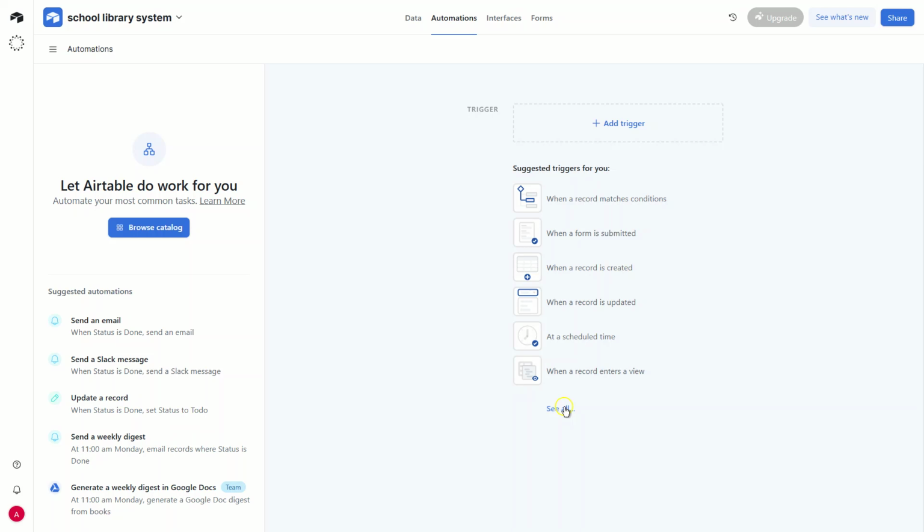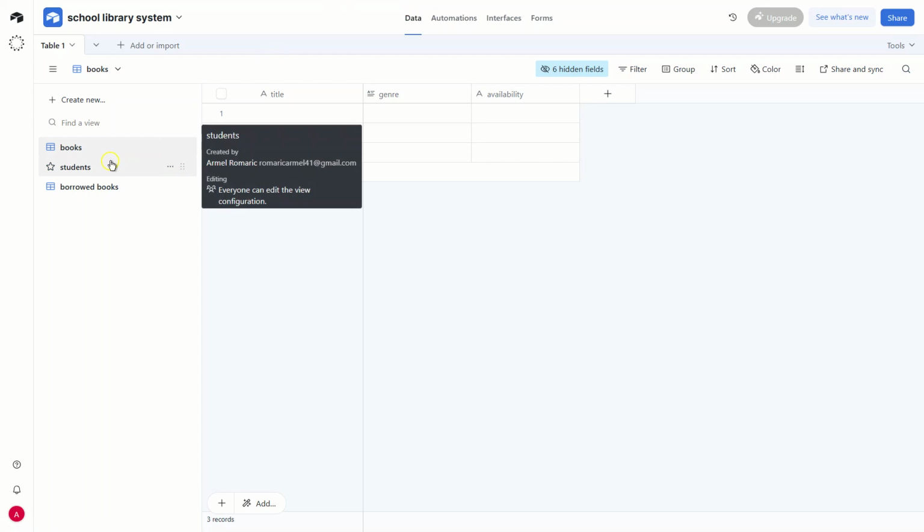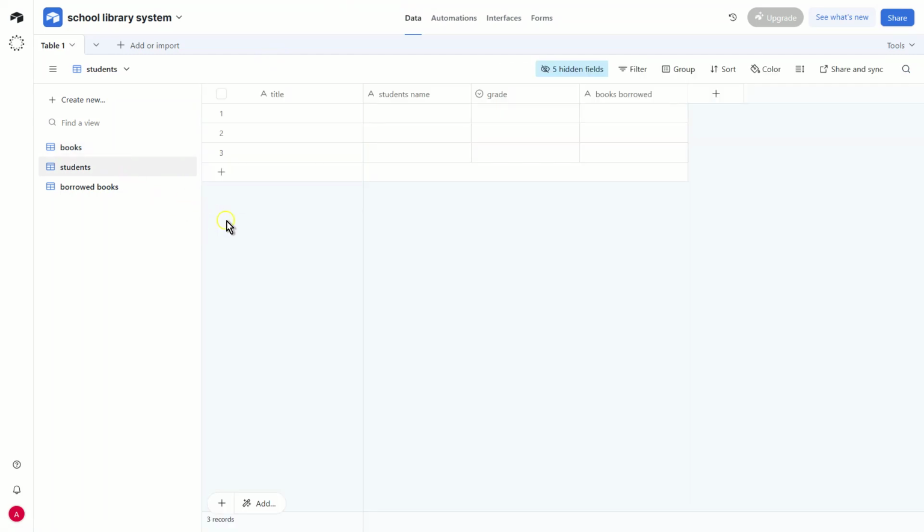And that wraps up our tutorial on managing a school library system using Airtable. Remember, the key is to keep your base structured and utilize automations for efficiency. Your library management is now a breeze.